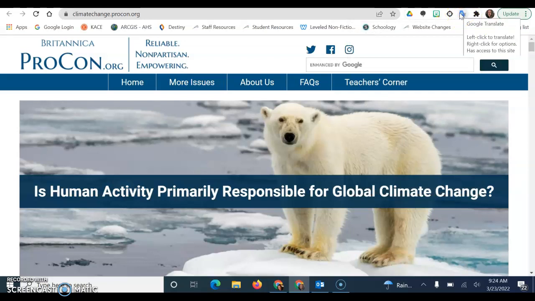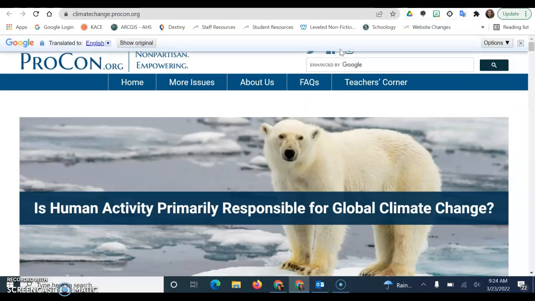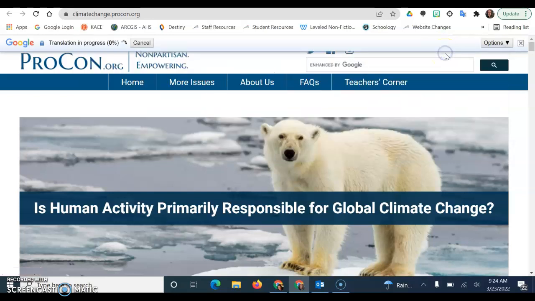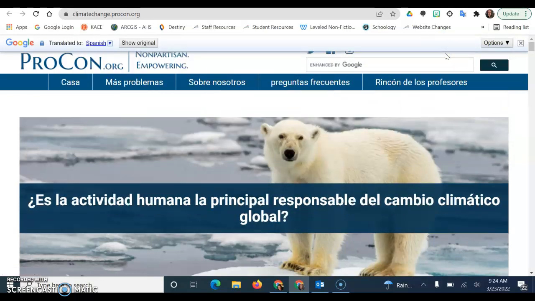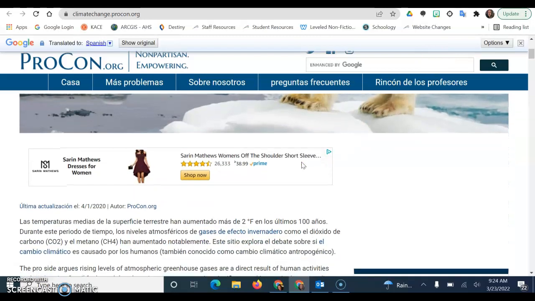So what I'm going to do is click on Google Translate. If I had just one word I wanted to translate, I could type it into this box and click Translate. But if I'd like to translate the whole page, I just click Translate this page. So it's showing me that it is in English, and what I can do is change it to any language on this list. So right here, I'm going to click Spanish, and it changes the entire website to Spanish.